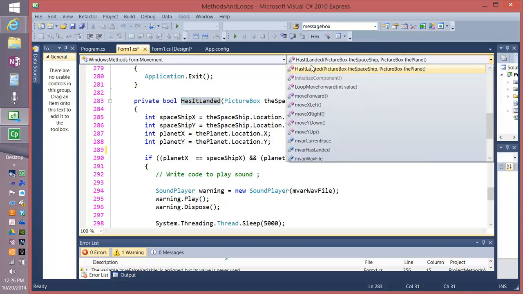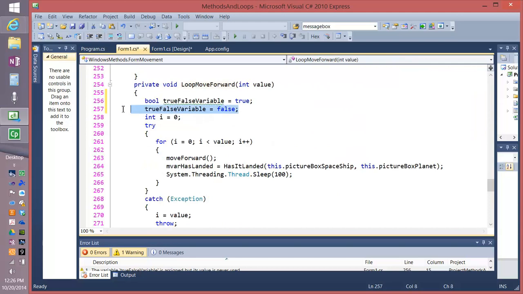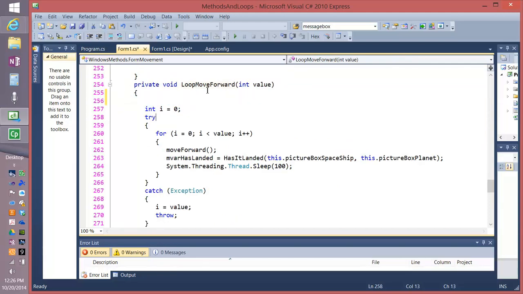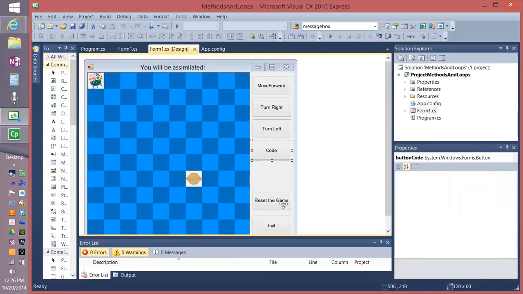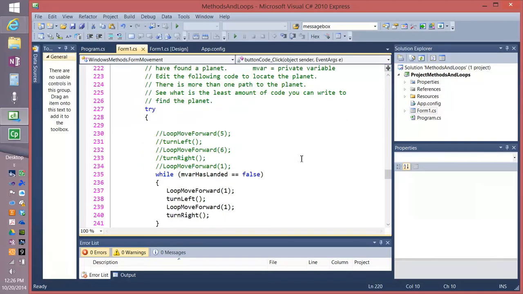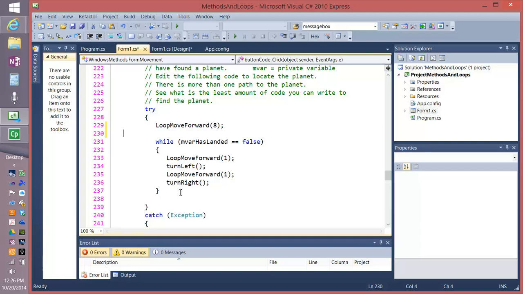Now then, let's go back to loop move forward. I'm going to get rid of this example code for you, and I want you to see that we're going to come in, move forward, check if we have landed, and we're going to sleep for a minute because we like to refresh, otherwise it moves really fast. So now that we know what we're calling inside of our button code click, let's go over to our form, click code, and the very first function I want you to call is loop move forward, and give it a value, any value you want. I'm going to give this one a value of 8. You don't need all this other code. And we're going to comment out this code.